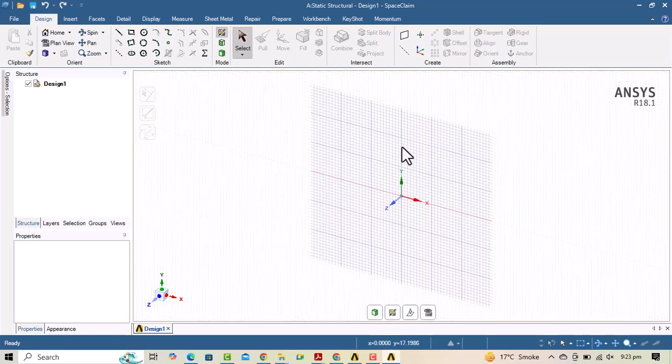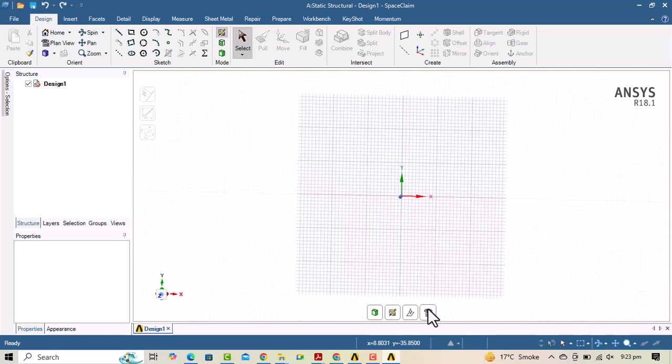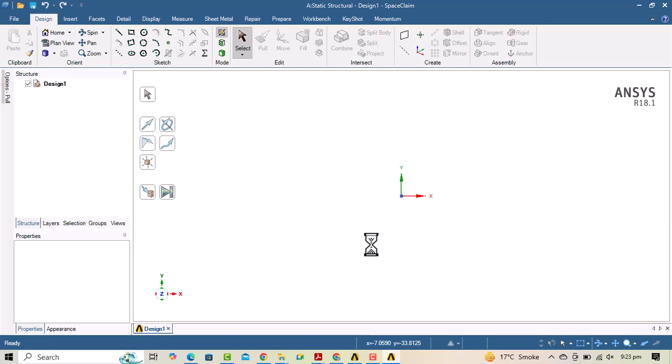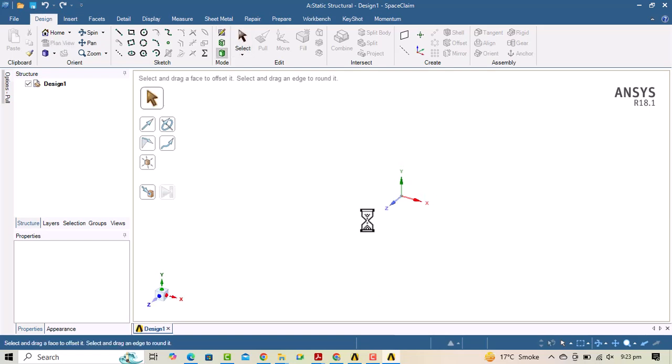After selecting the XY plane, we move to the plan view of the plane. I am now seeing my sketch plane from the top, and now I will simply go back to the 3D mode after selecting my sketching plane. Now I am back in the 3D mode, so now I will be drawing my geometry.